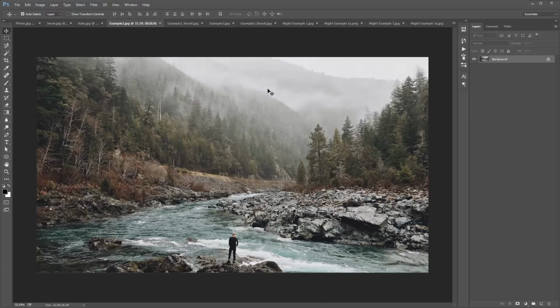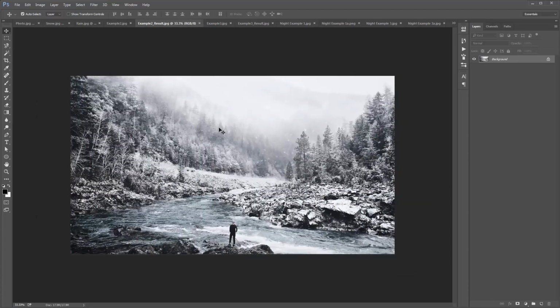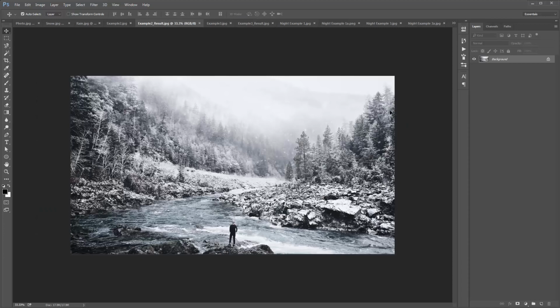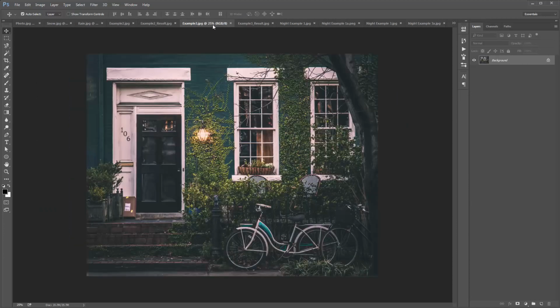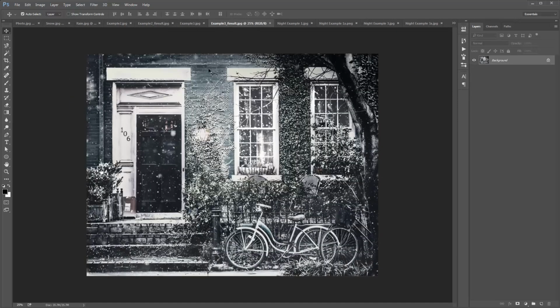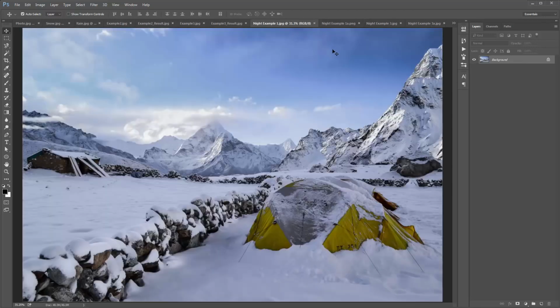Next, we're going to work with this photo, and I'll include a link to this down in the description so you can follow along. And I'm going to recreate this scene here, so we're going to completely flip it from this to a complete winter scene. Okay, and then next we're going to work with this photo, and using the same techniques as this, we're going to recreate this.